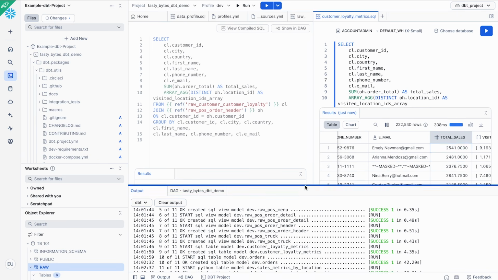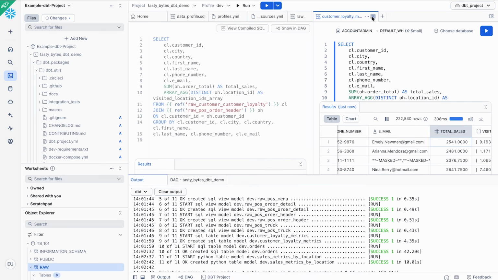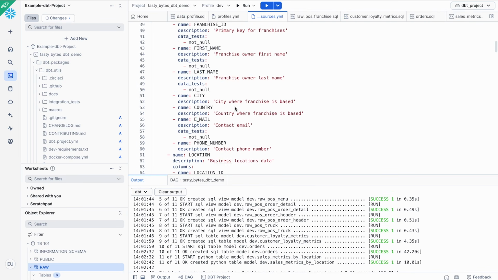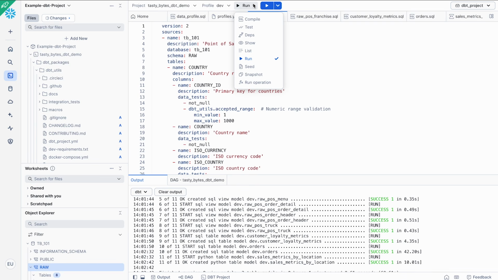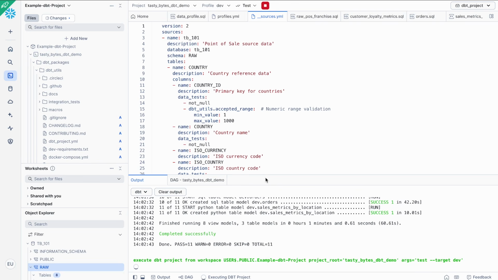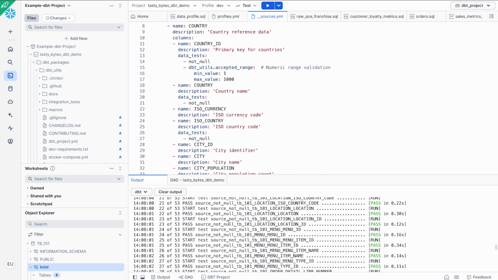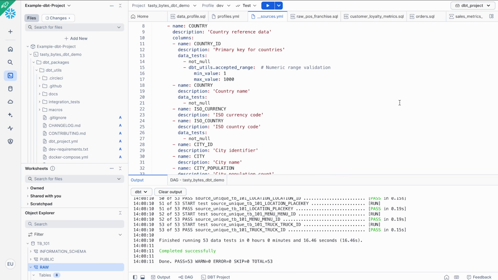This looks good, but I also want to run a data test just to make sure everything is right. So I have several data tests here in my sources. And again, I'll go to the dropdown. I'm going to click test and then run. Now I see that all of my tests have completed.